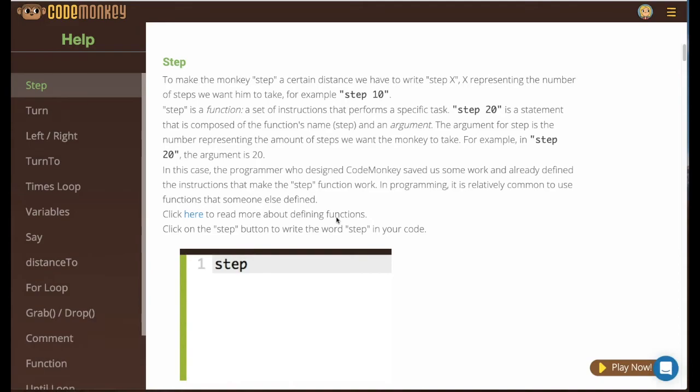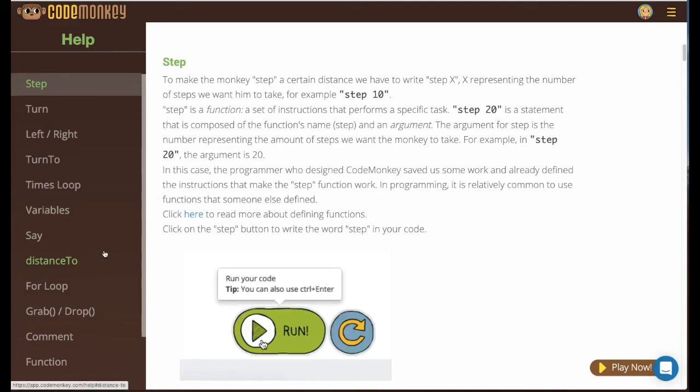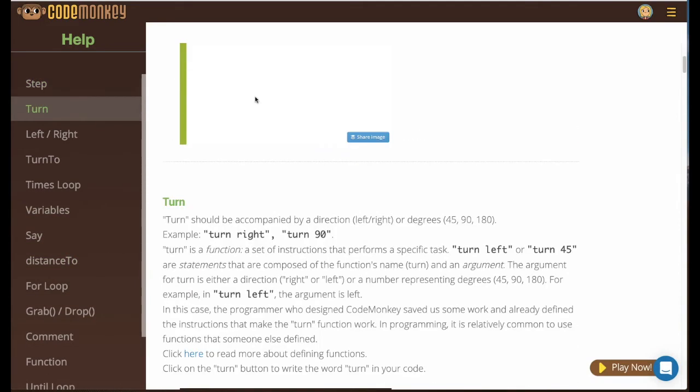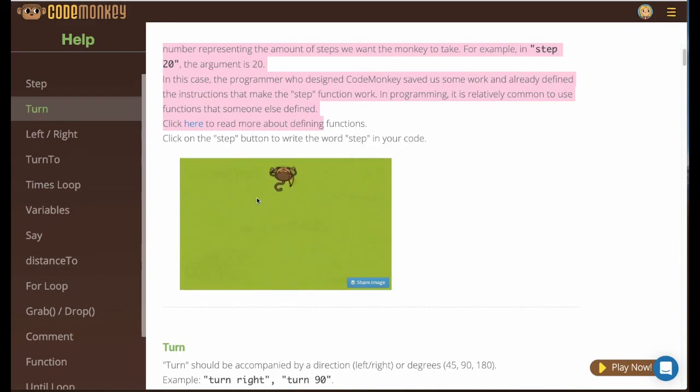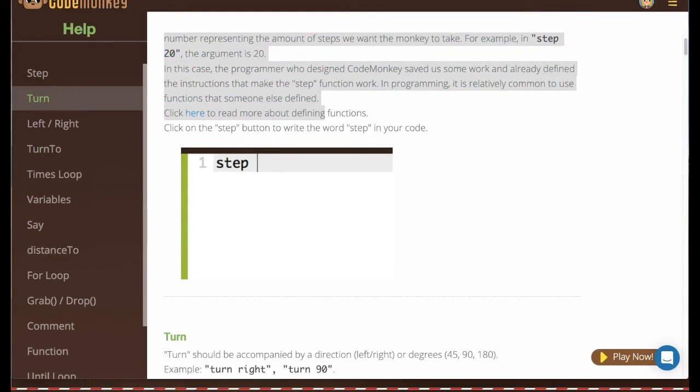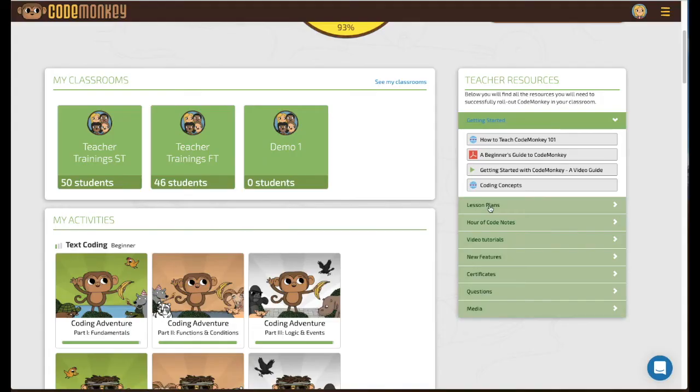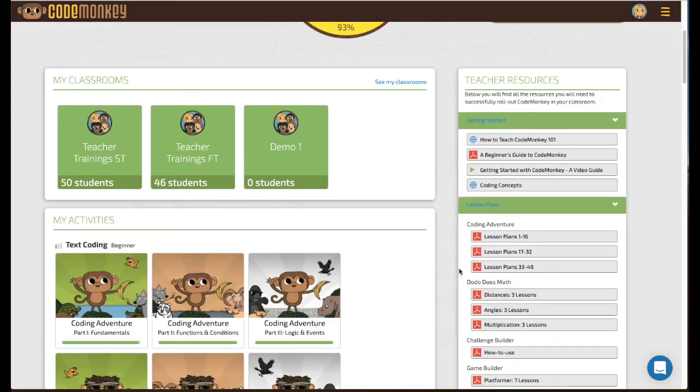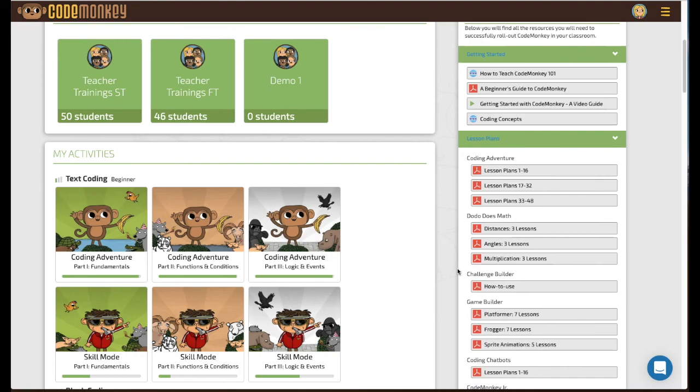Under the Coding Concepts is where you will see the concepts presented within the Coding Adventure course. Here we can see the vocabulary as well as an image used to help students better understand the concept that has been presented, or if they forget. Under Lesson Plans is where you can access the full lesson plans for every single course offered throughout CodeMonkey.